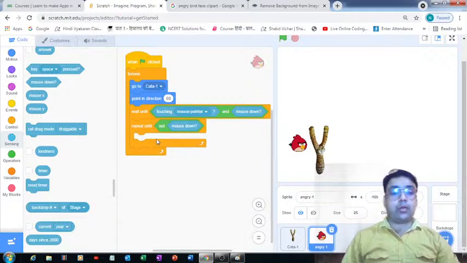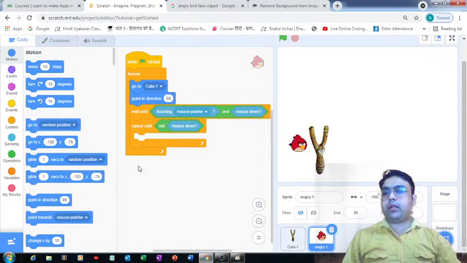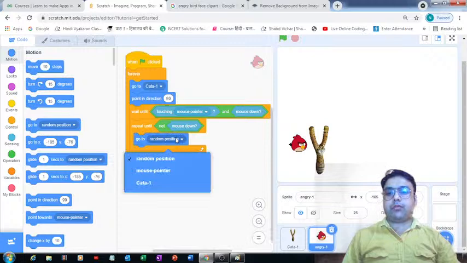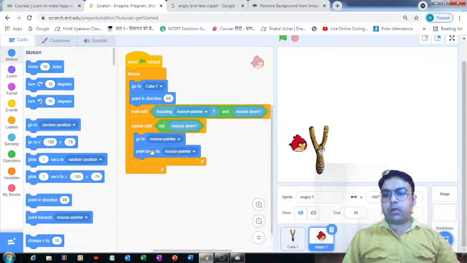Okay, but as soon as the mouse is down, what should happen? I would like this Angry Bird to reach the point where the mouse pointer is. So we can again make use of this go to block, and from this drop down we can select mouse pointer. And where should it point? While going to the mouse pointer, it should point towards the catapult. So we can use this point towards block, and let's change this drop down to cat 1.